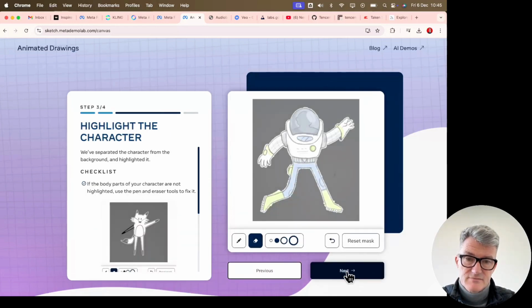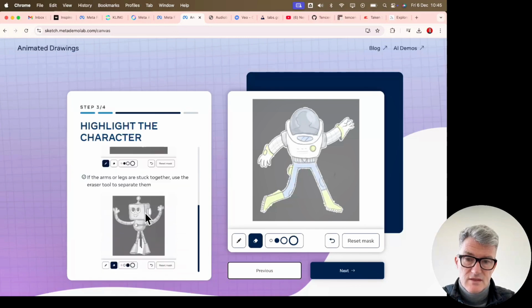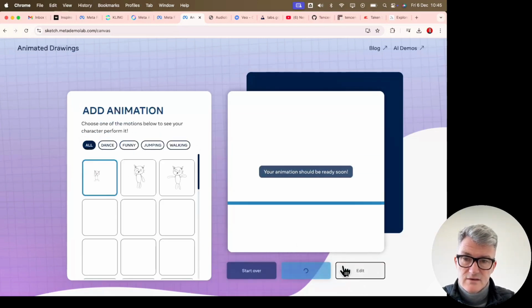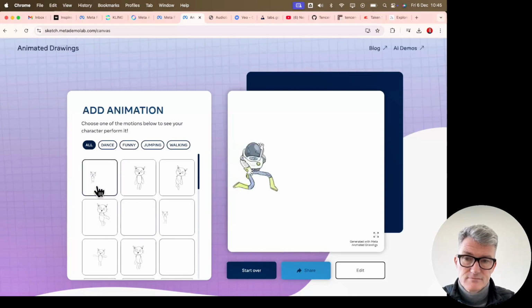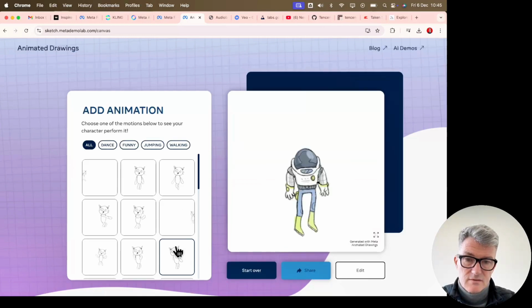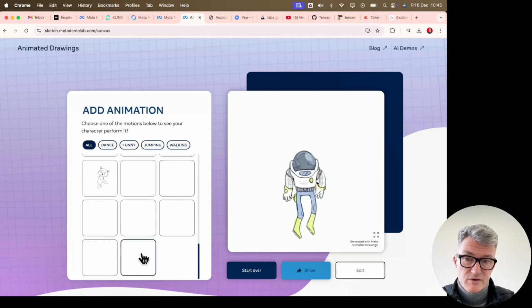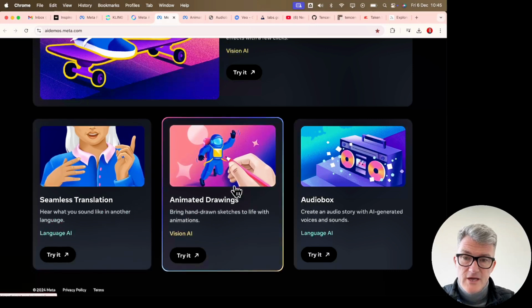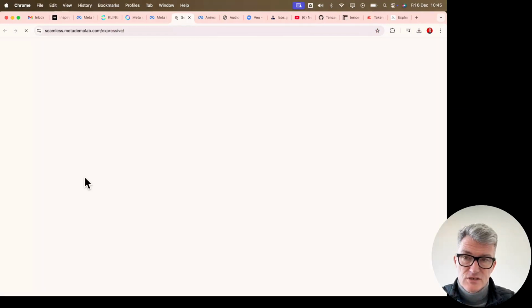analyzes the character, then puts the joints into the character, and then you can animate that any way you want. So running, standing still, dancing. It's very cool as well, isn't it? Fun for kids.